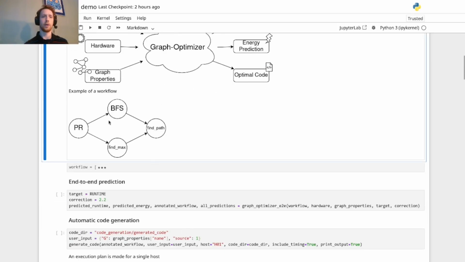We will use the following workflow throughout this demonstration, where the arrows indicate dependencies. So we start with PageRank, after which the BFS and FindMax BGOs can run, and the outputs of BFS and FindMax will be used to find the shortest path from the source of the graph to the node with the highest PageRank in the FindPath BGO.